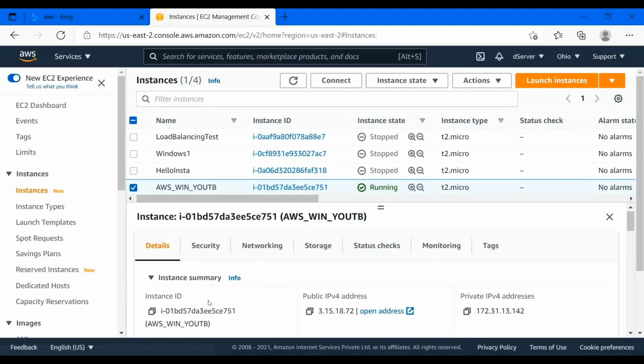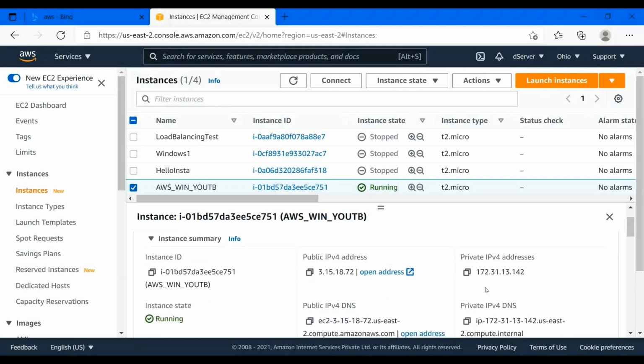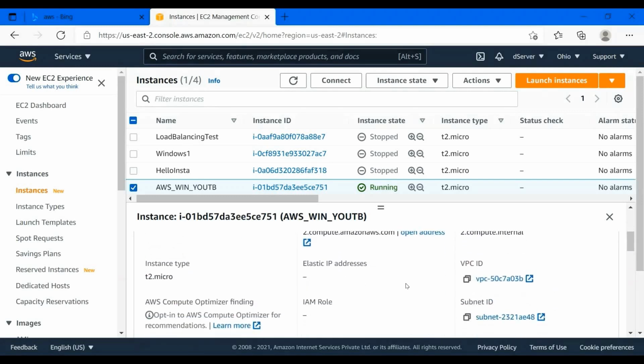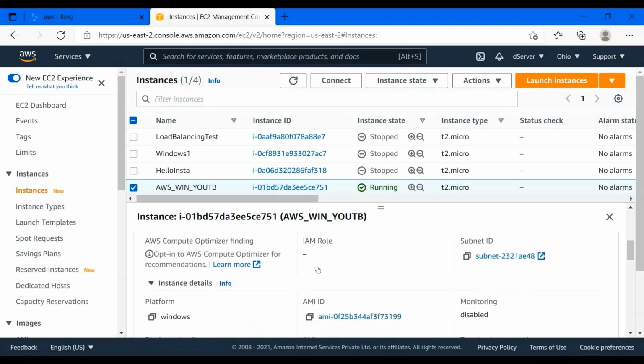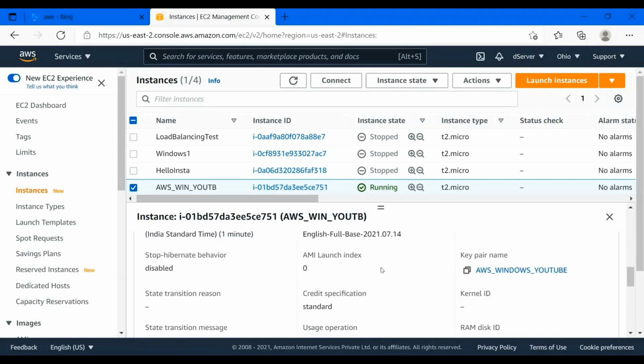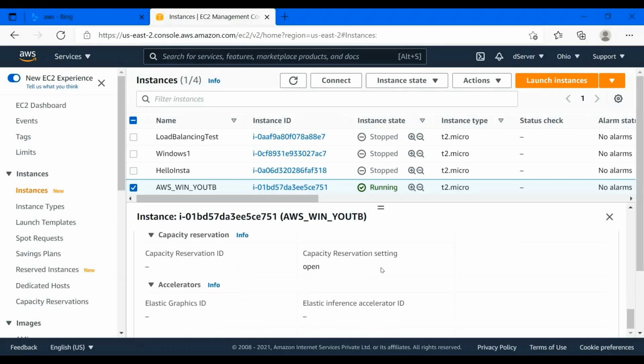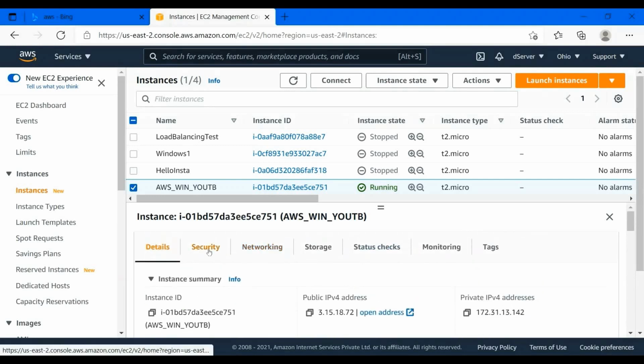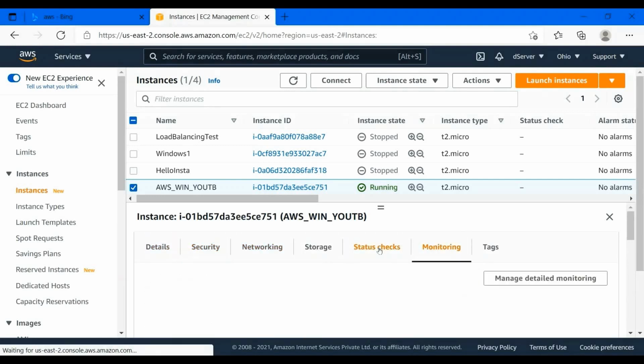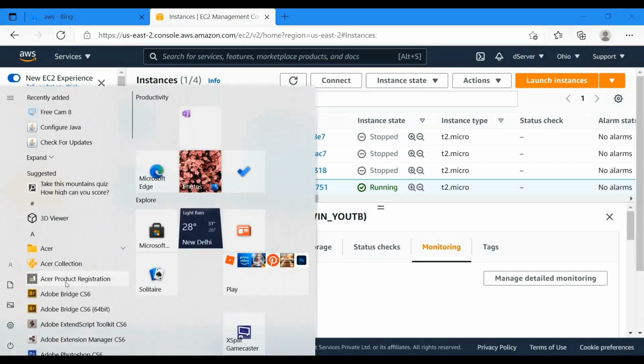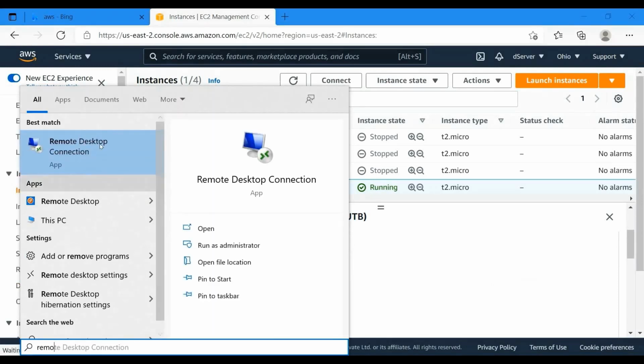Now let's see how to connect to it. Okay, so first let's check what things they are providing for us to know, like the private and public DNSs and all, and what kind of memory they are showing over here. This is the security group tab, and one of the important tabs is the monitoring tab. Okay, so now go to remote desktop connections.